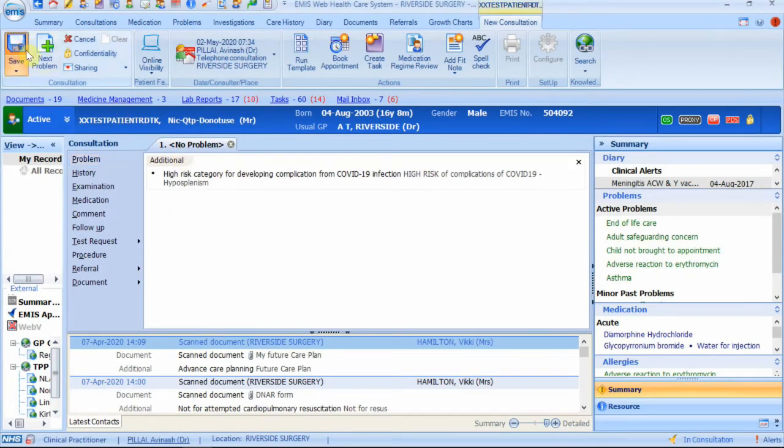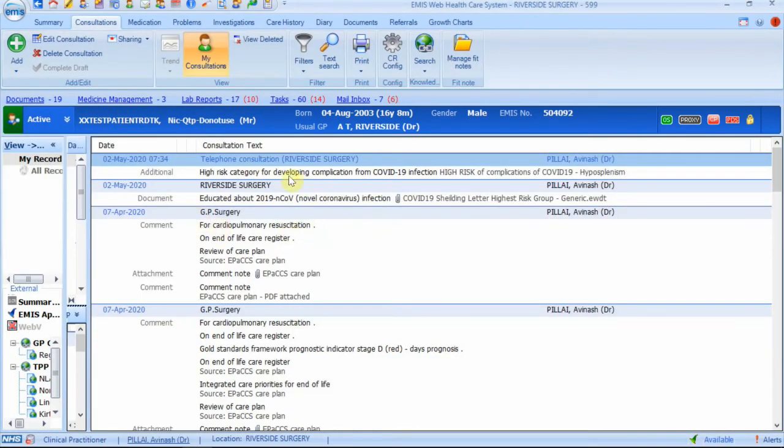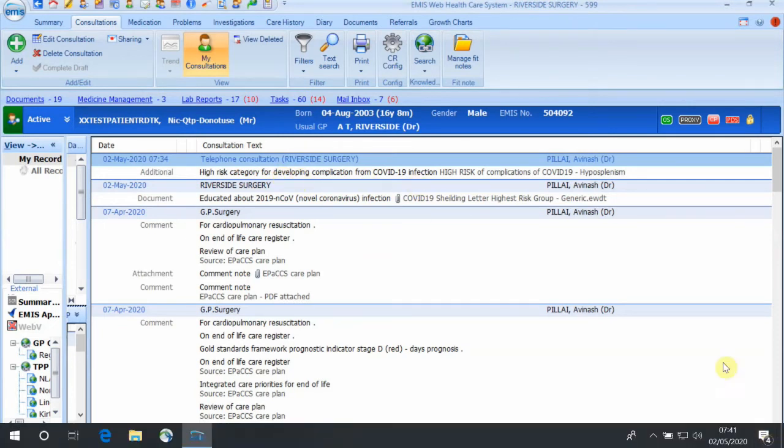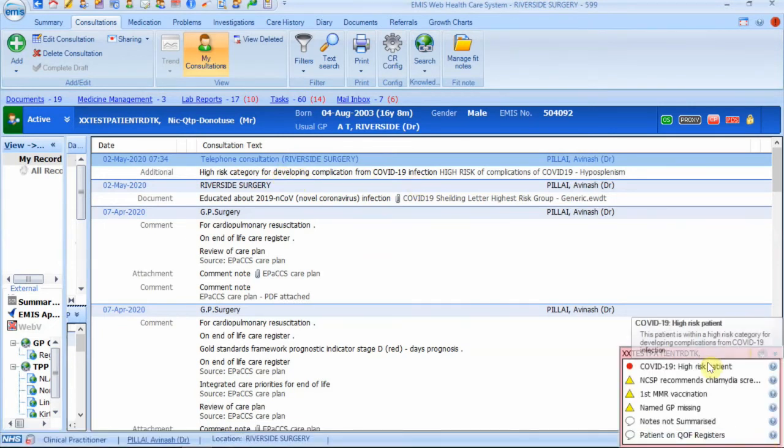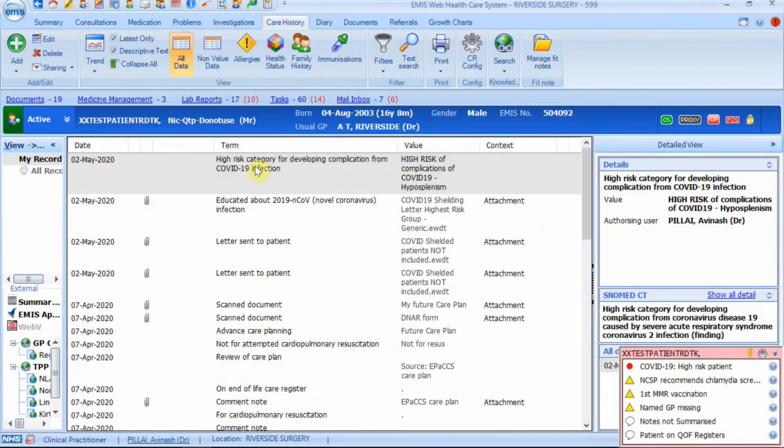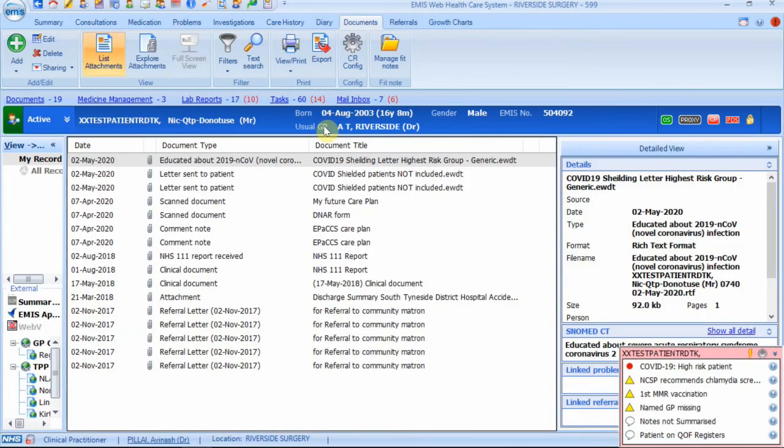And now I'm going to press save. And what you can see is you've coded the patient as being high risk. That will now show up on the alert bar. If you go into care history, you will see exactly what's been done in terms of coding. You've also got a letter that's been sent out to the patient, and that's been coded over here as well. And you can choose to send this letter out via mail or by using AccuRx.